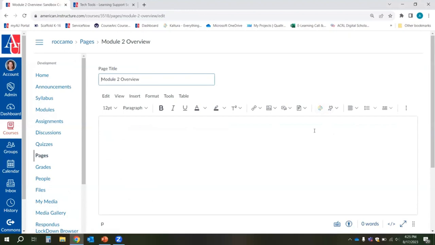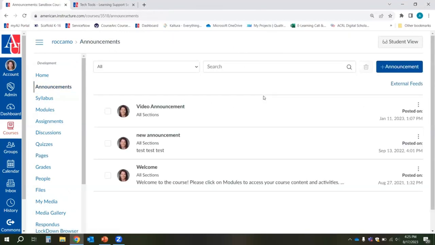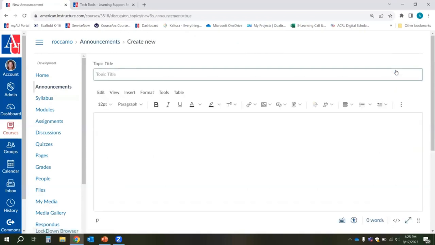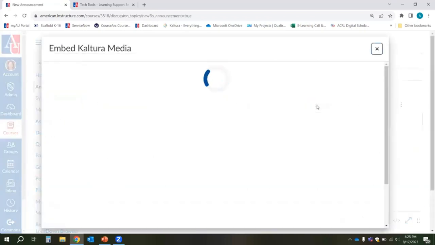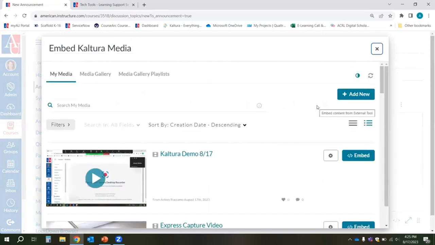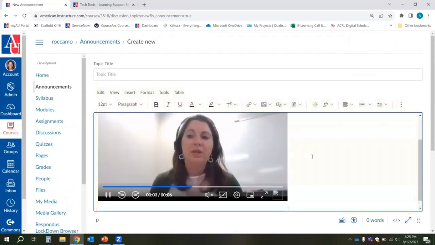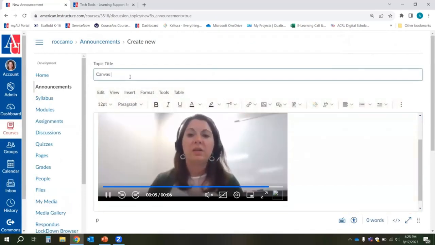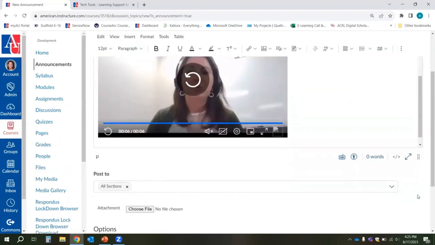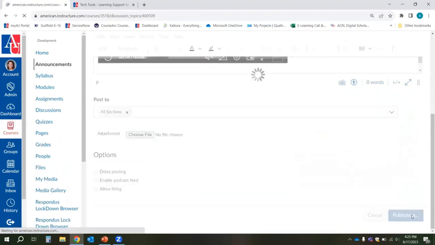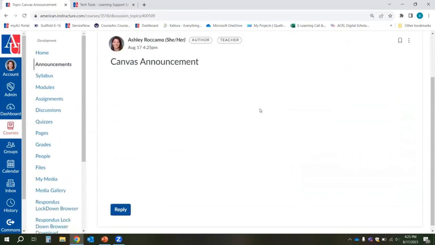So the really fun thing about this integration with Canvas is that technically any place in Canvas where you see this toolbar, which is a lot of places in Canvas, you can add a video. So if I go to announcements, for example, and make an announcement, I have this toolbar. So I can make a Kaltura video, make an announcement via video to my students, and embed that right here in my Canvas announcements feature. And then students will come in and they can see the video right here.